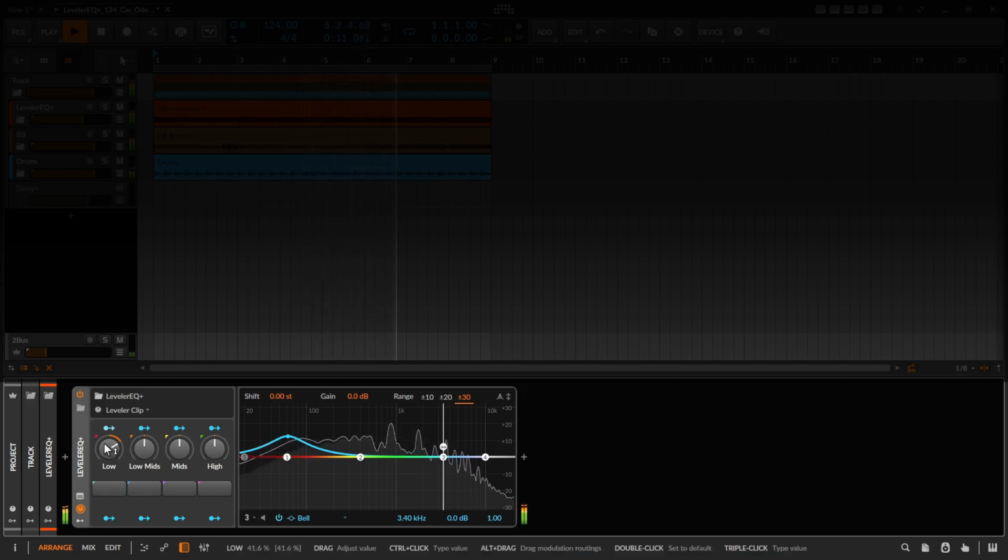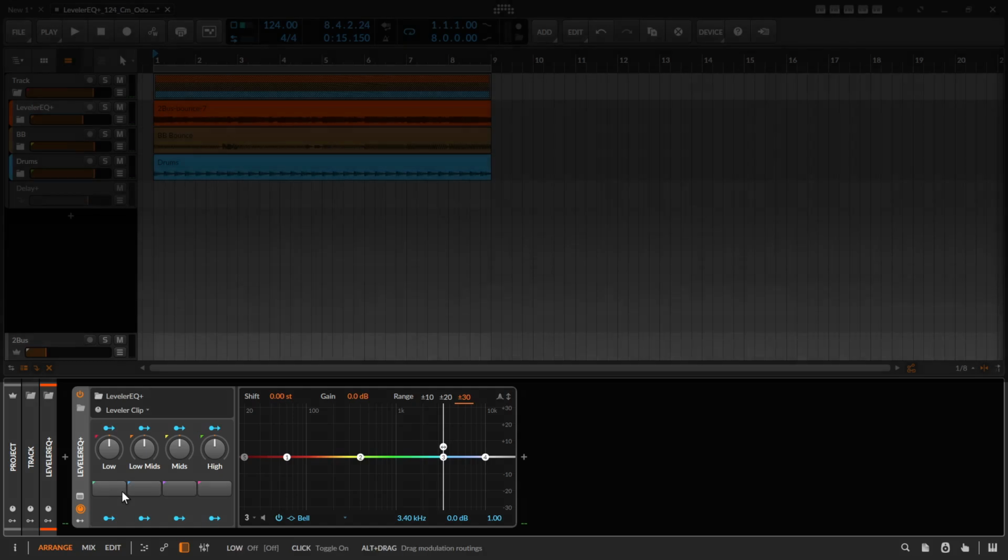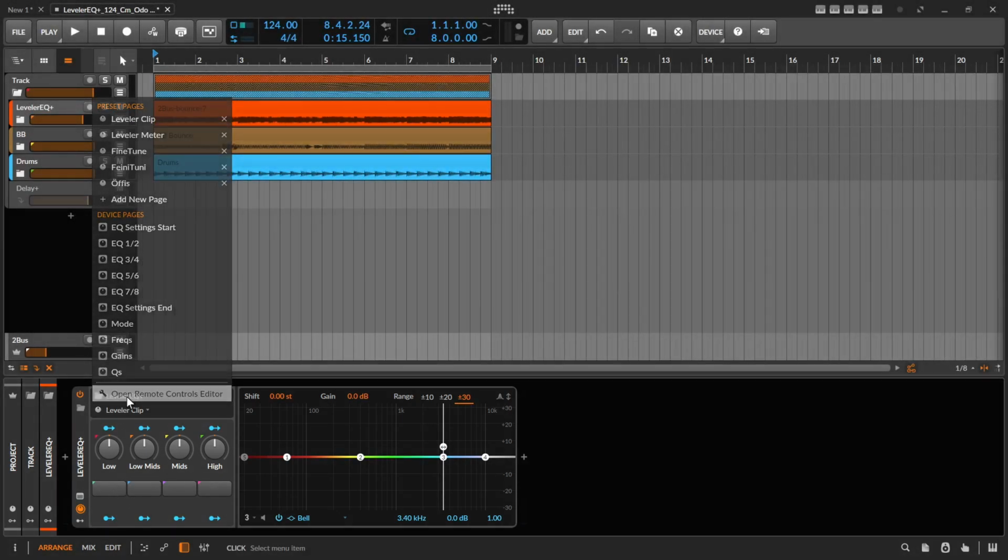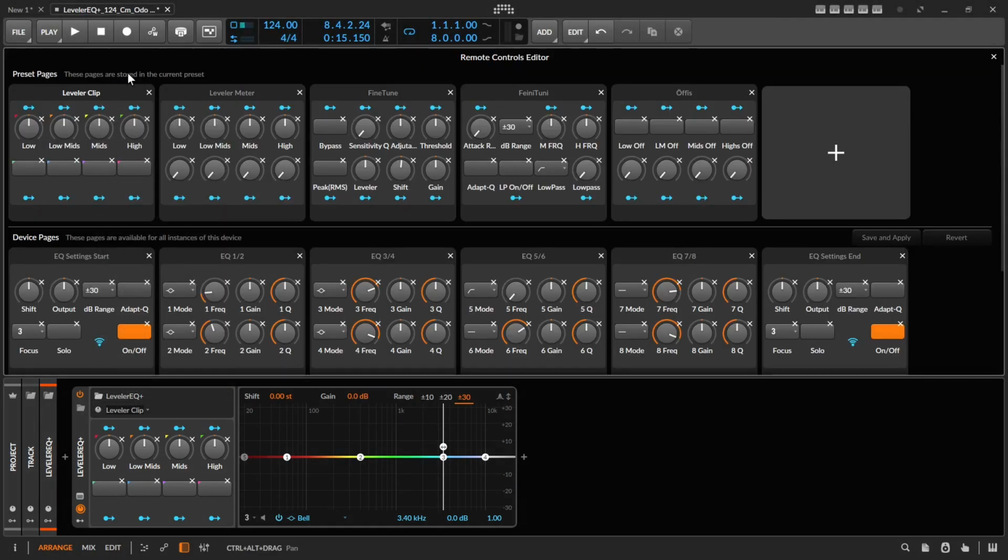So now I wanted to experiment, and I put a lot of functions into that EQ Plus. So you can see it here in the remote control editor. These are all the changes I did to the preset.